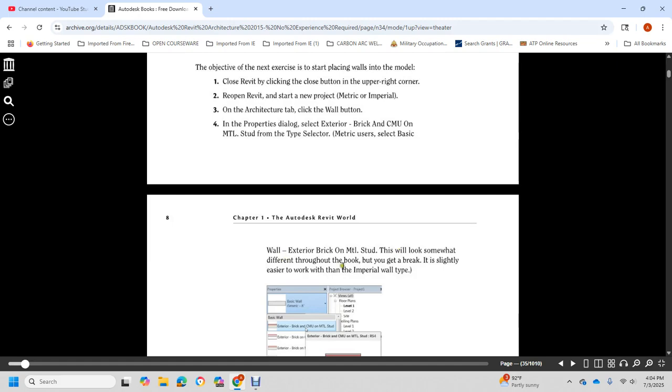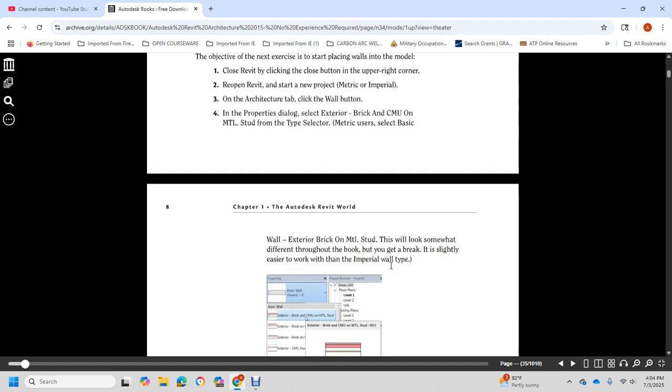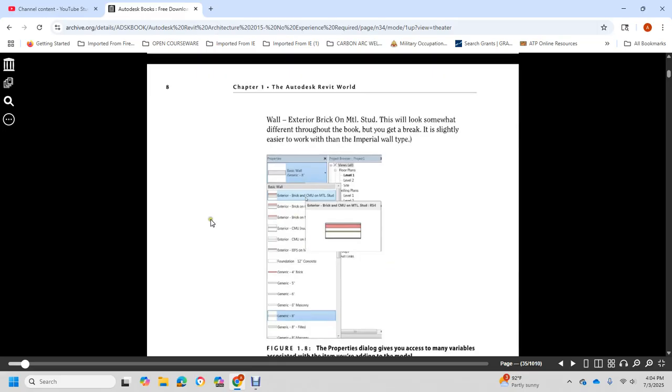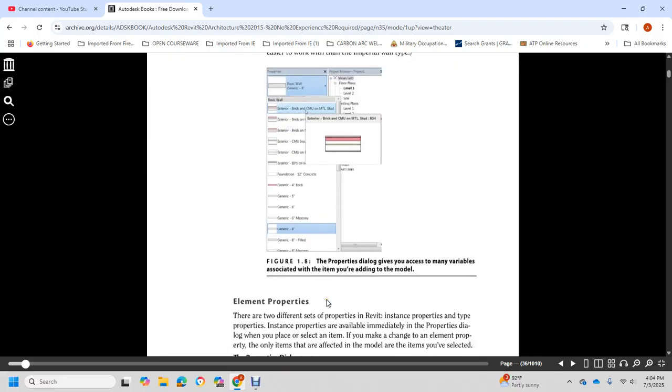This will look somewhat different throughout the book, but you'll get brick, which is slightly easier to work with. An Imperial wall shows different brick types of walls. You have an interior and an exterior, and then geometric masonry fills and things like that.